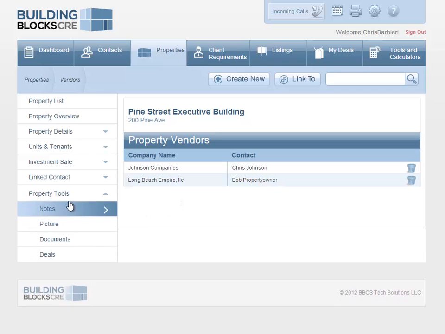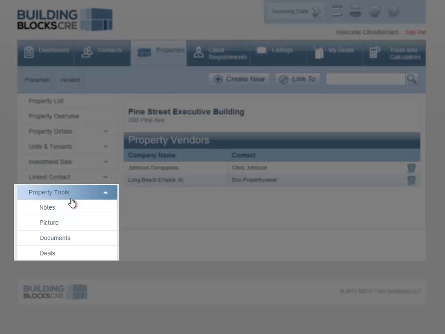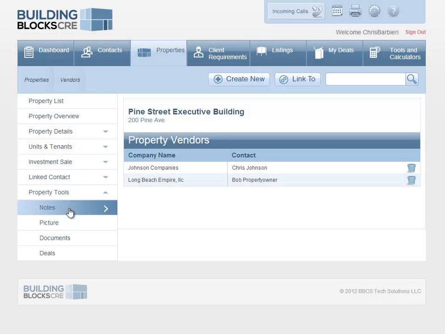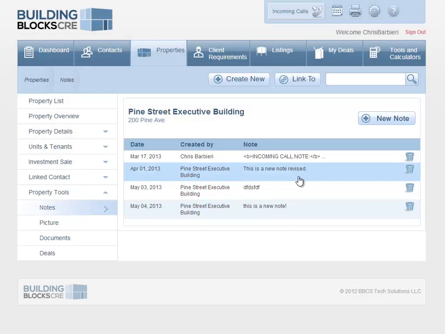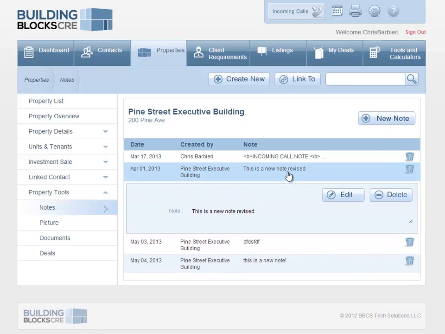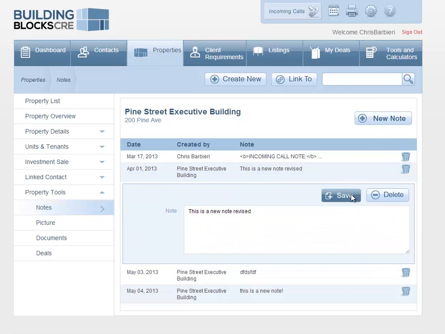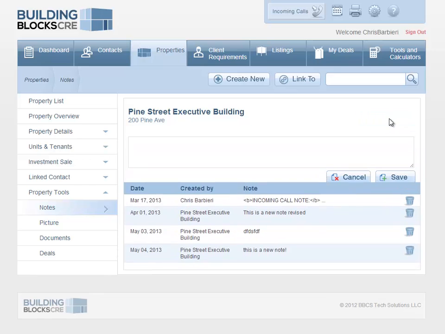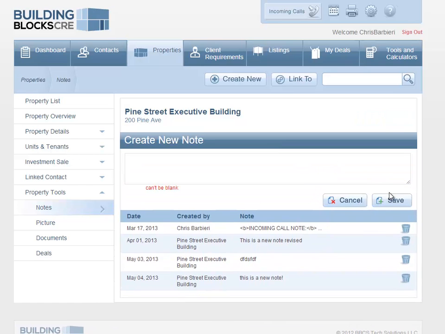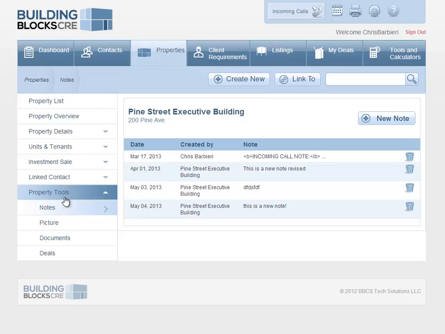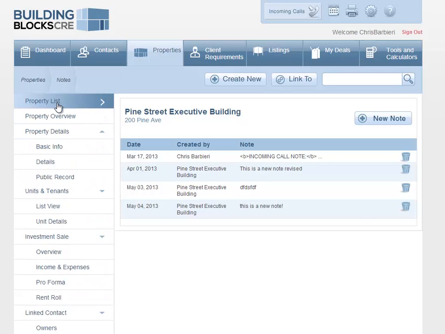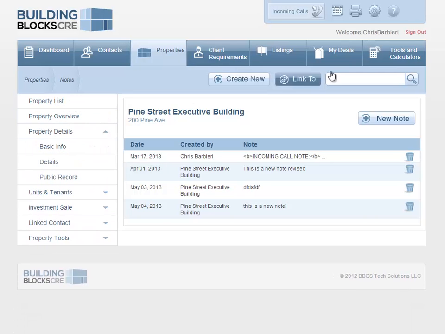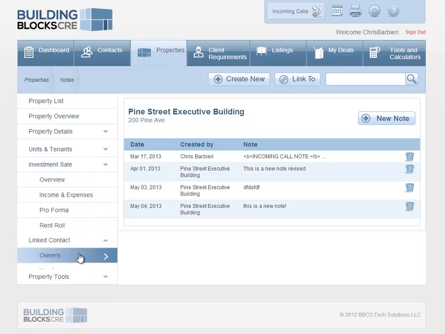So let's look at the last tab, property tools. When I come here, I've got the choice of taking a look at my notes, where I can review my existing notes. I could edit them, or I can create a new note and save it. I have the ability to add pictures and choose which one I want to be the default display picture, which will show up under the property list, as well as when I generate a listing brochure.